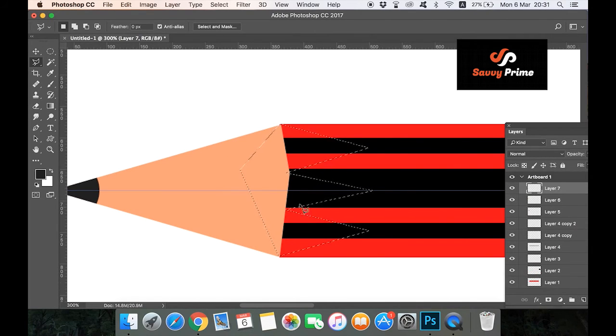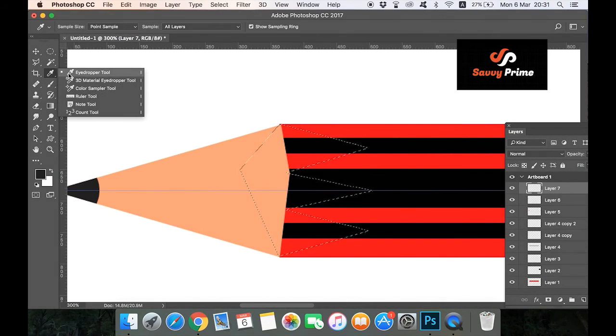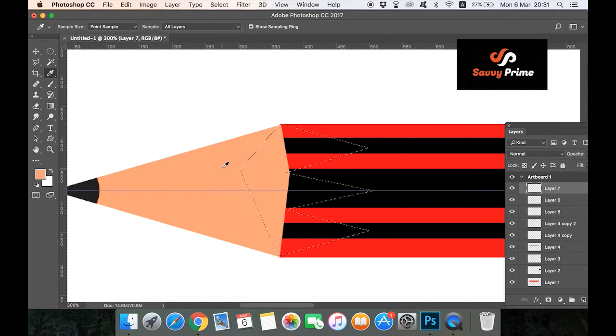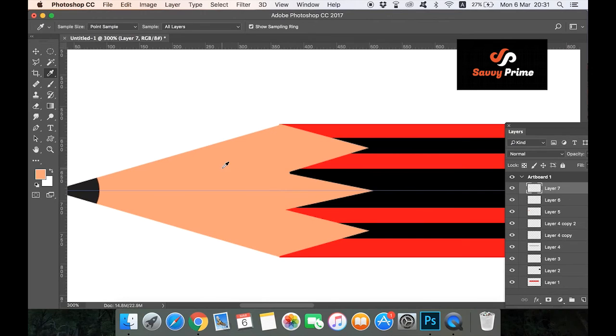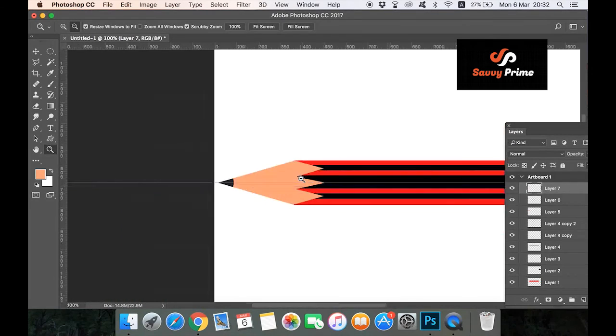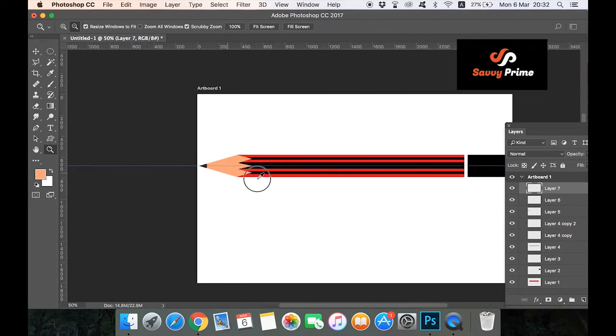Again take new layer and I press I to take the eyedropper tool or just click on the eyedropper tool. To pick the same color, press Alt plus Delete. Now you can unzoom also.